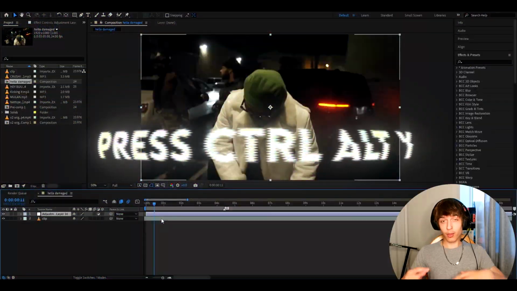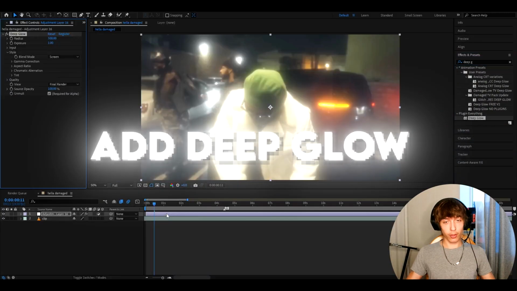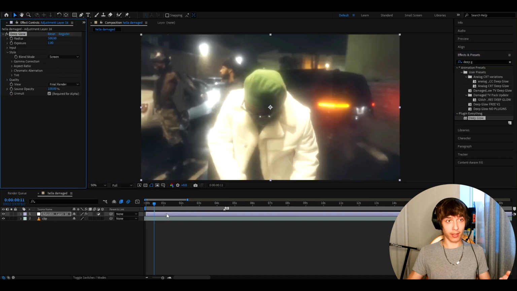Alright guys, the first thing you'll want to do is press Ctrl+Alt+Y to make a new adjustment layer. The first effect you'll want to add is Deep Glow. You can also add another glow that you have, maybe just the normal glow, but it will be a bit harder to fix with those effects, so I'll just show you with Deep Glow.